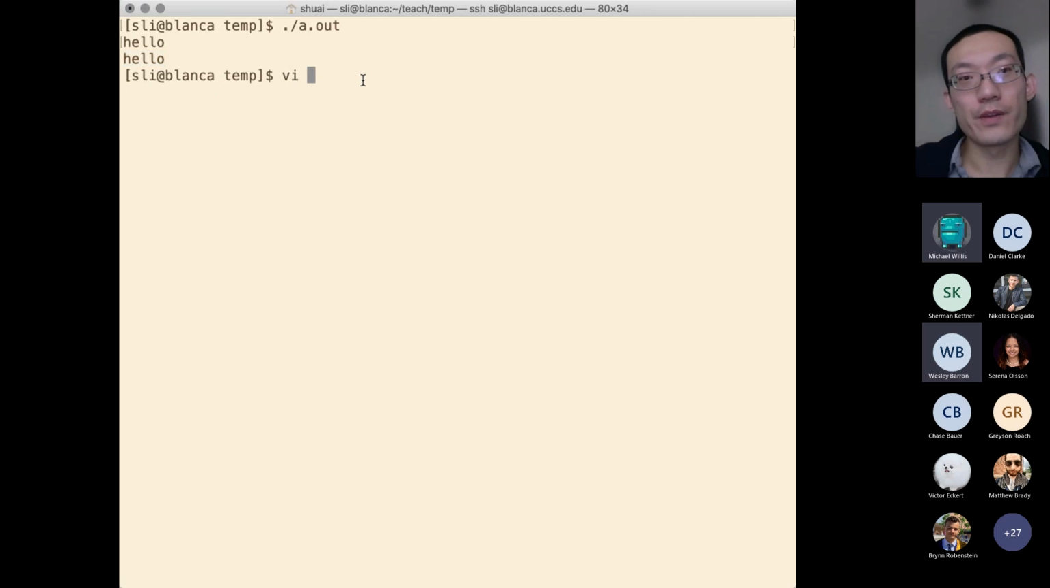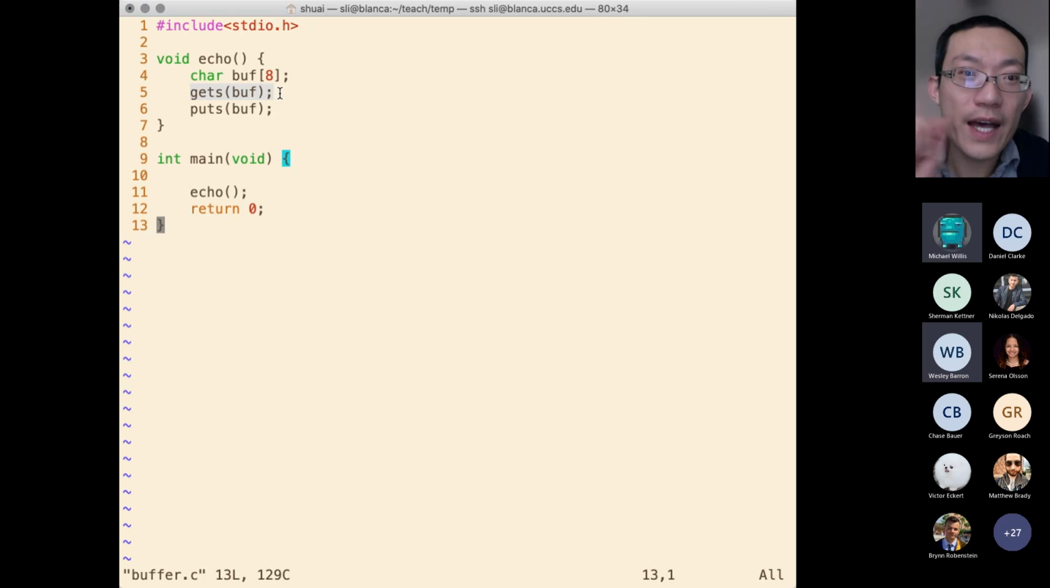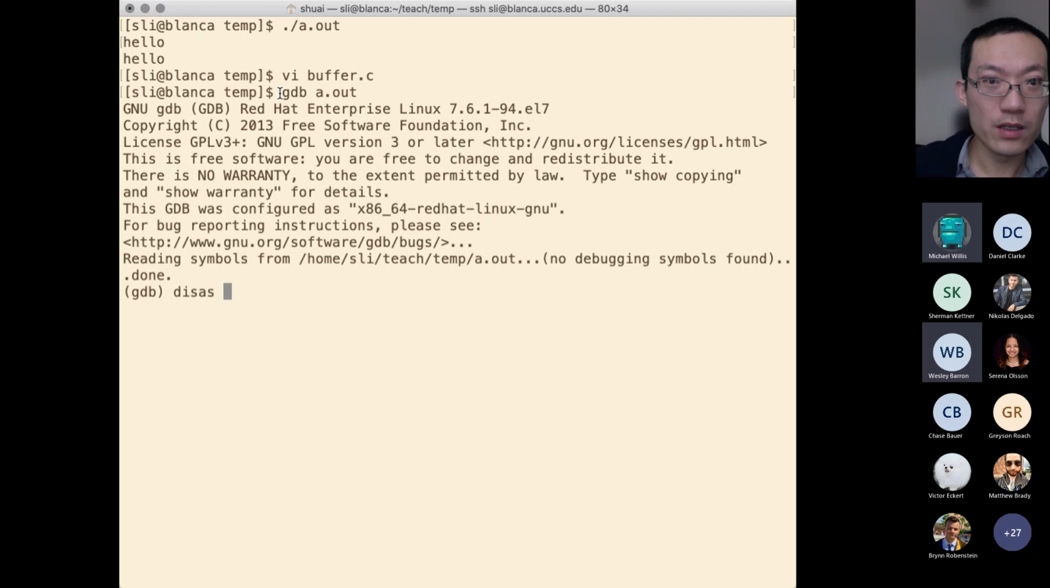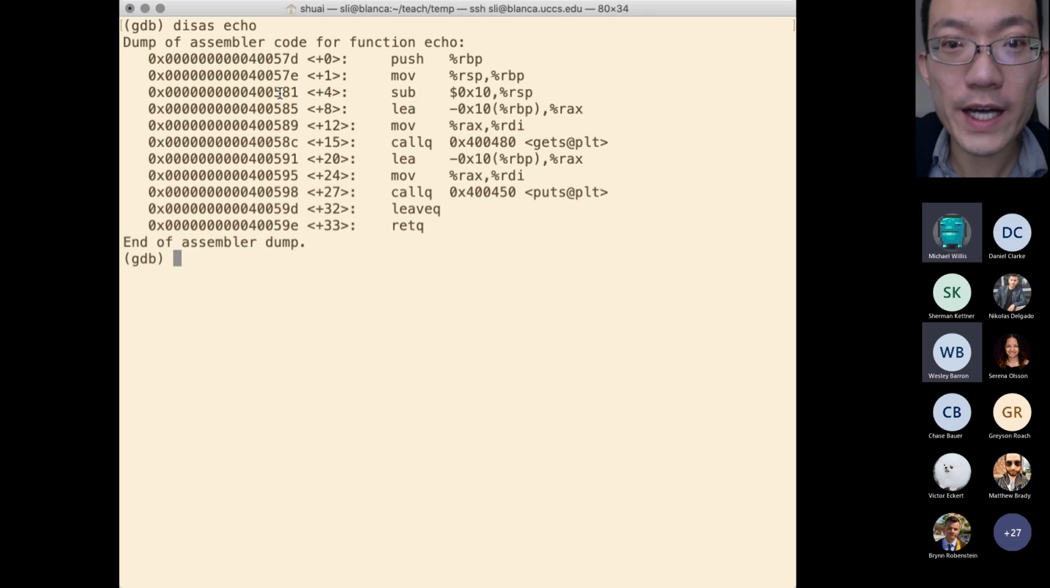Let's go back to the buffer program, and you can see here the gets function gets the hello I just input, and then puts that into the buff. And then the puts function just prints out the buffer. We can also try this from GDB. Data out, echo. So here's the program we'll look at.